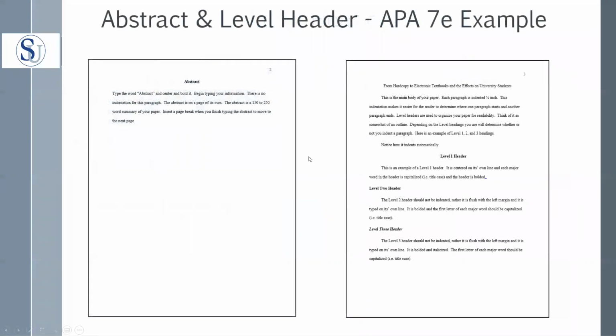So this is an example of an abstract page and the body of the paper. And in the abstract page, the abstract is now bolded. And in the level header area, you can see what they're all going to look like. This would be the first level header, this would be the second, and this would be the third. And of course, with a third header, students begin typing underneath the actual header itself.